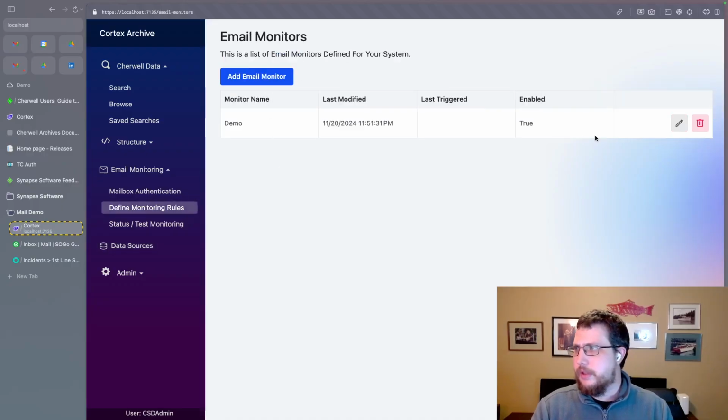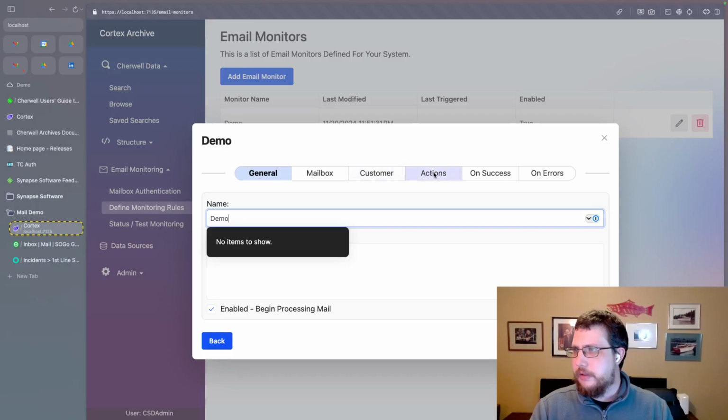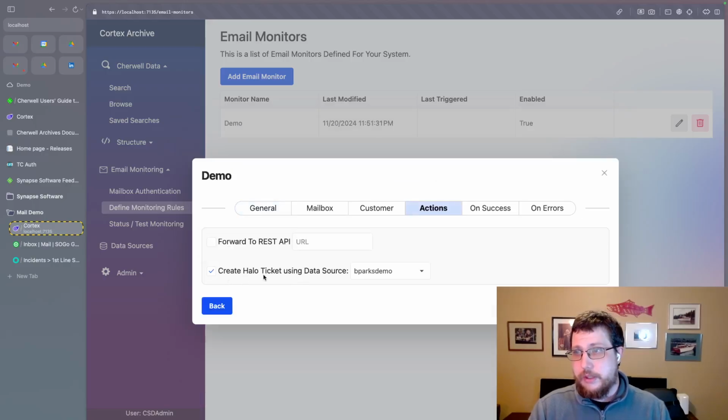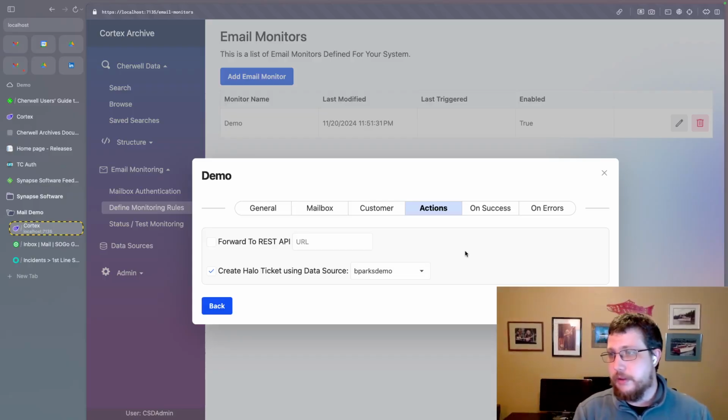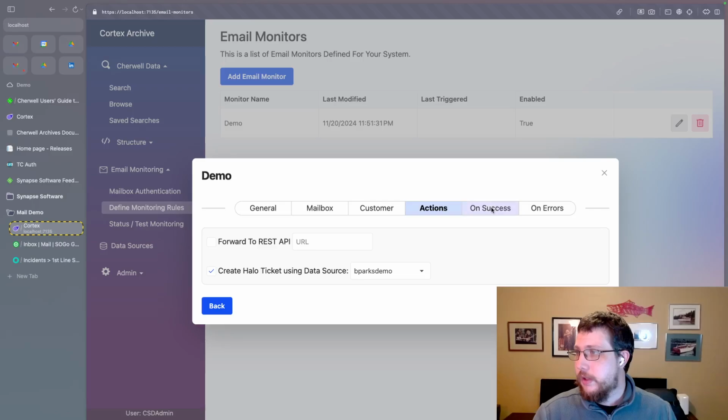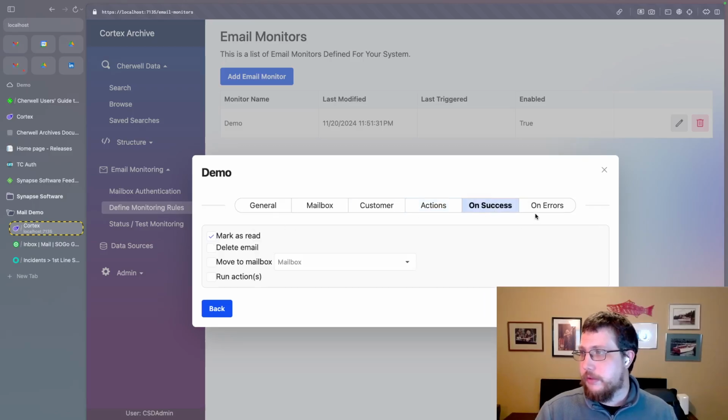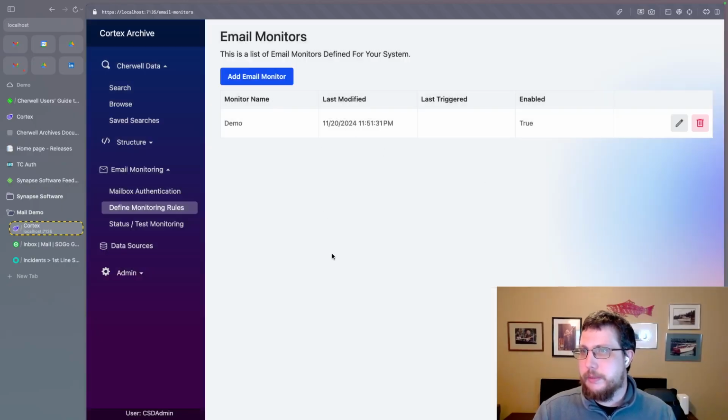I have this email monitor that we go back to actions. It's creating a Halo ticket using this data source. Right now, it's creating kind of the default ticket. There isn't much customization. That's actually something that we're working on right now, to be able to customize what fields you set to what values and that sort of thing. That's the vision. And then if it's successful, I mark as read, and on errors, I also mark as read. Okay, so that's all set up.